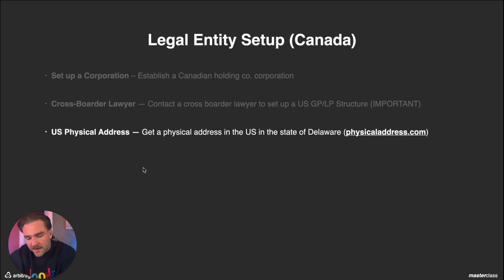The next thing that you're going to want to do, after you've made contact with the lawyer, is get a U.S. physical address. You're going to need a physical address in the U.S., in the state that you're actually registering in. So I think you should register in Delaware. I think most people will agree. Just form there, right?